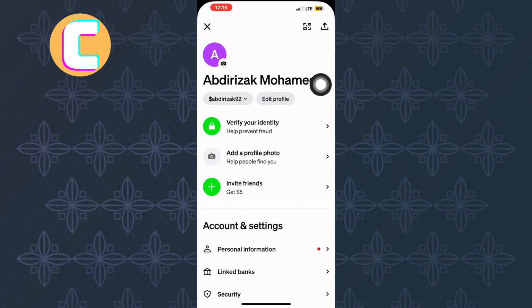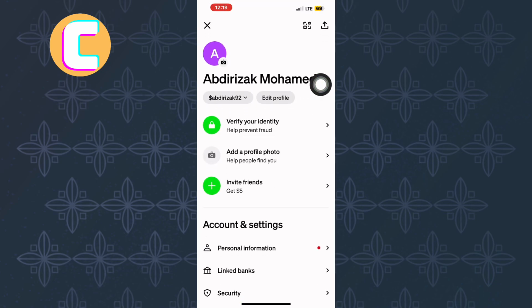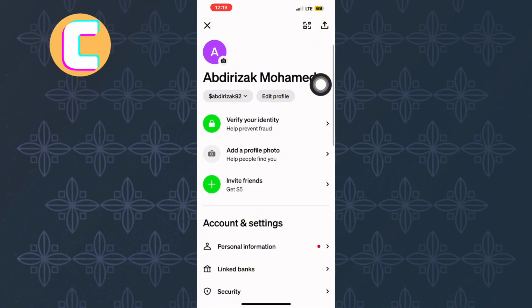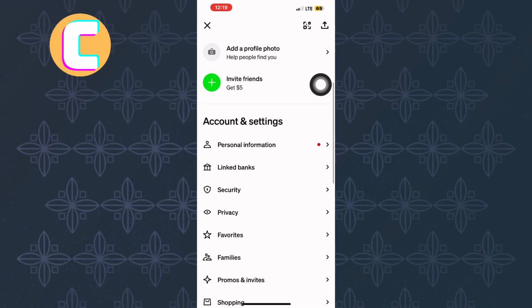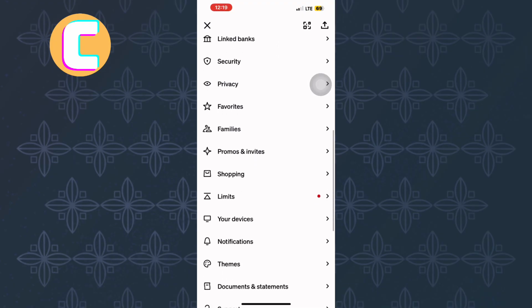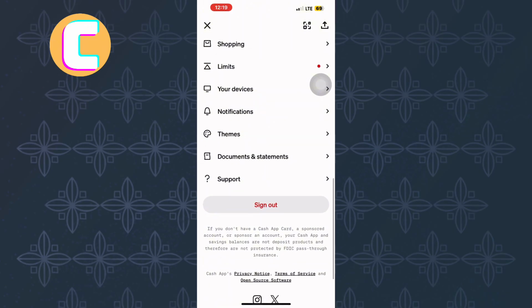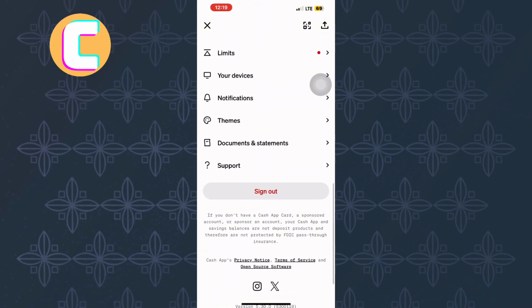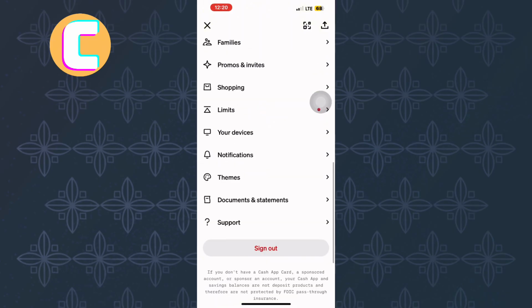This will take you to the profile section of your Cash App account. Here, there are options and sections that you can use to get access to different features of the app. From there, scroll down and come to Account and Settings. Under the section, there are various options and sections that you can use to manage and make changes to the settings of the app. Next, look for an option named Themes.